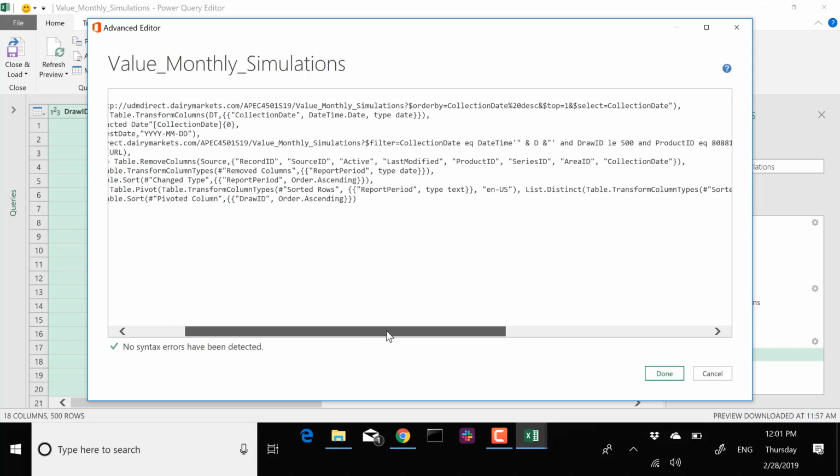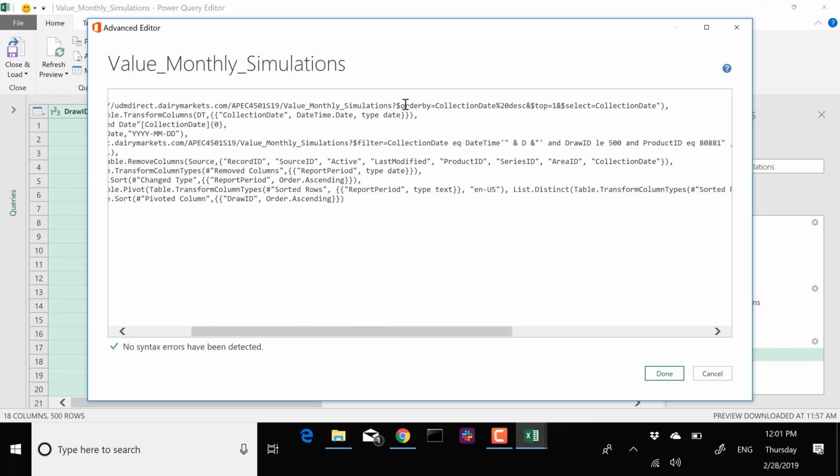Now we are going to do that directly by ordering the data to come by collection date, and that's done by the selector called order by. Then we are going to limit the number of records that come in using the selector $top. The $top equal to 1 in combination with the order by collection date descending will ensure that we only get one record back, and that record will have the latest collection date.